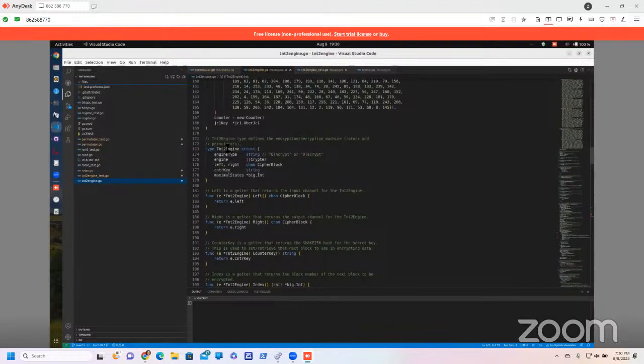If I go to something that uses TNT2 engine, I can define something as a type 2 engine, but I won't be able to see what's inside of it because they're all private to TNT2 engine. Okay, thanks.